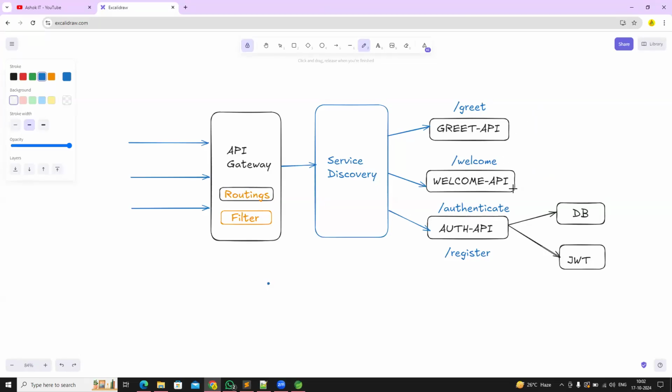Not in the Greet API, not in the Welcome API, because today I have 2 microservices, but in the real time 100 microservices can be available. So we can't implement security at all the 100 microservices. What is the common point for all the microservices? What is the entry point for the microservices? The entry point for the microservices is API gateway.